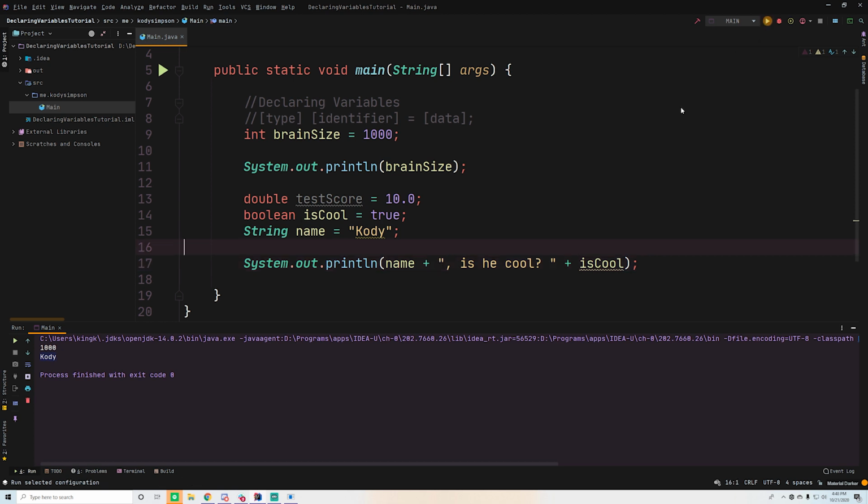So let's run this and see what happens. In this case, we get Cody, comma, is he cool, and then true. Because in this is cool variable, we have the value of true, and then again in this name variable, we have the value of Cody.